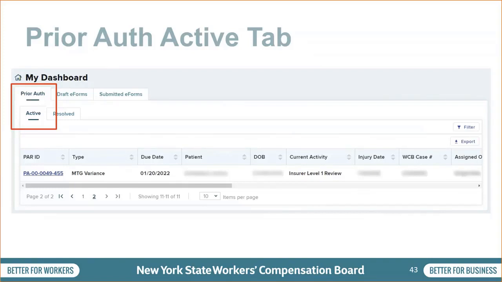If the PAR is denied for an administrative reason only or granted by the claim administrator, or the board's medical director's office issues a notice of decision, the PAR will appear on the Resolve tab. It is recommended that the Resolve tab be checked at least daily for final decisions made on PARs. If any other action is taken on a PAR, it will remain on the Active tab, and the Current Activity column will show the current status.